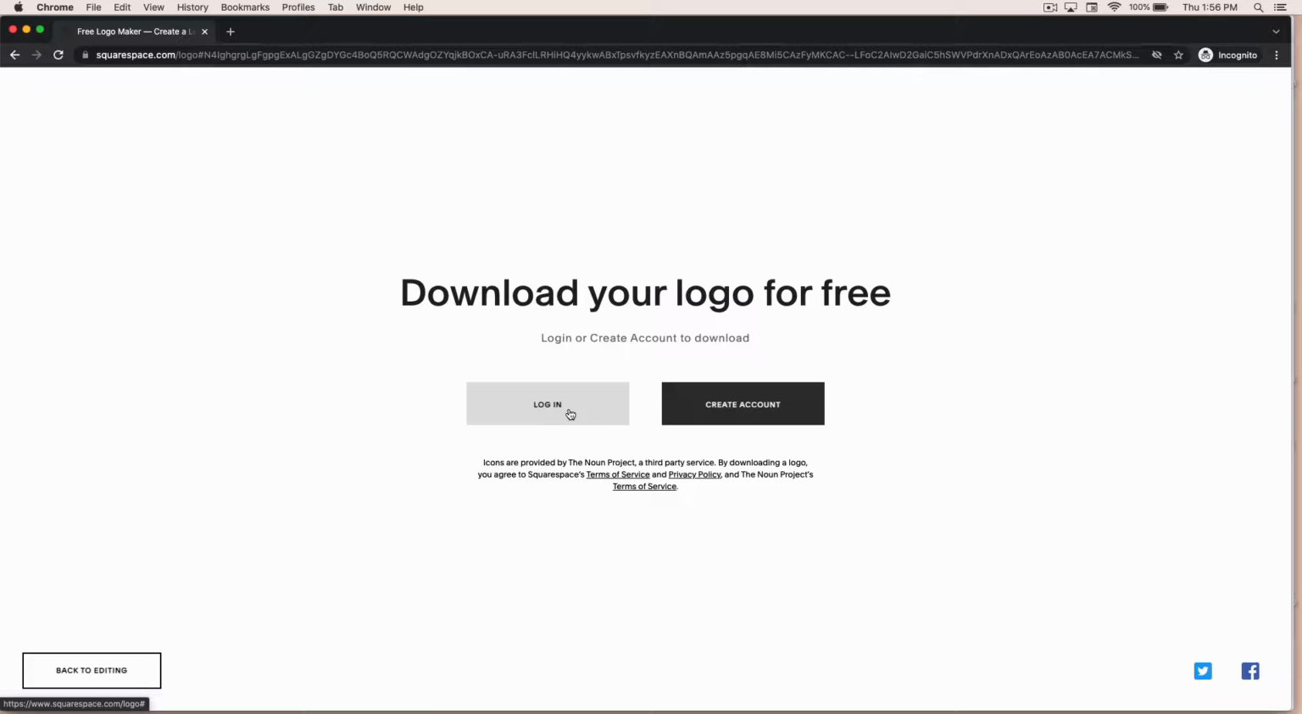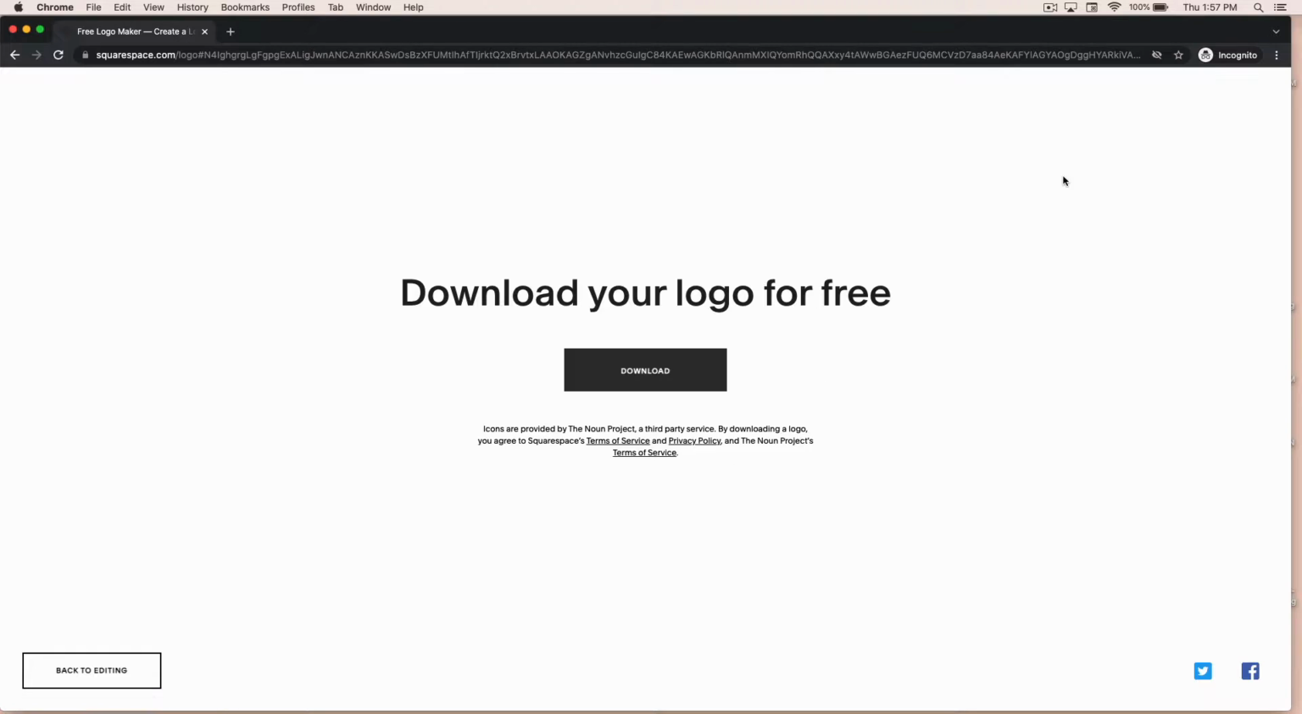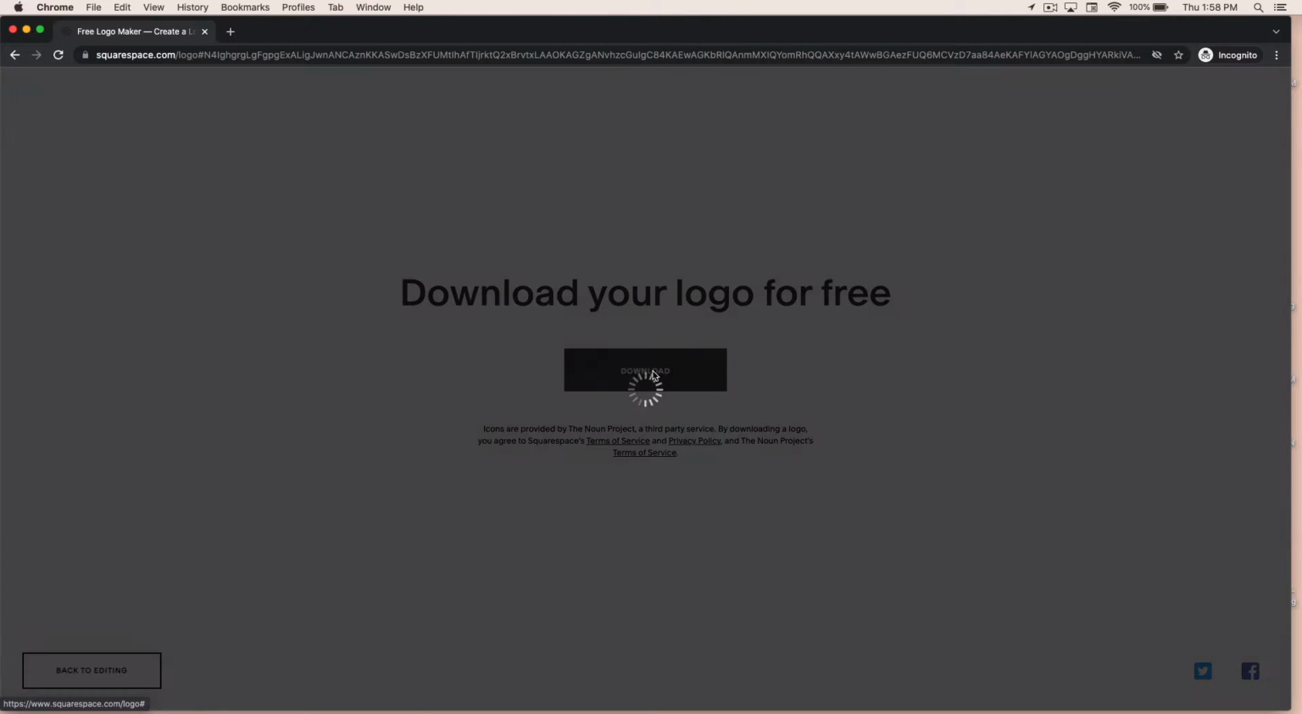We need to log in or create an account with Squarespace to download it. I have an account, so I'm going to go ahead and log in. But if you don't have a Squarespace account, click on Create Account. Okay, I've logged into my account, and now, as you can see, you can download the logo.